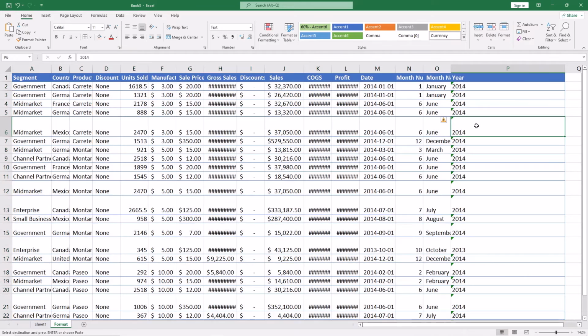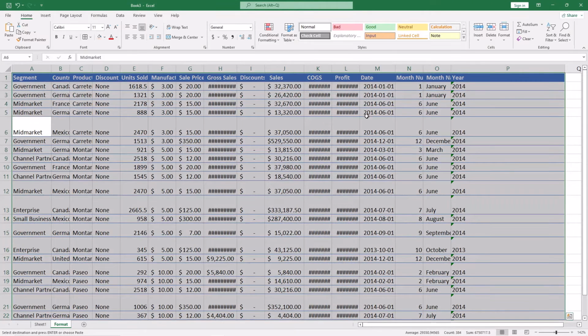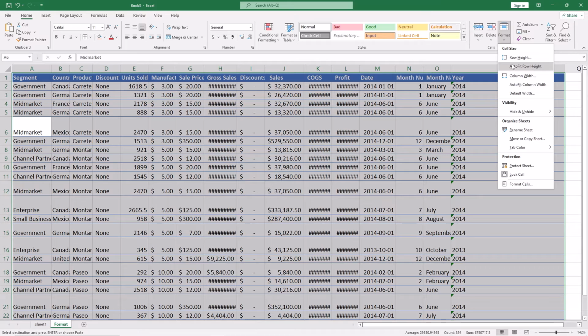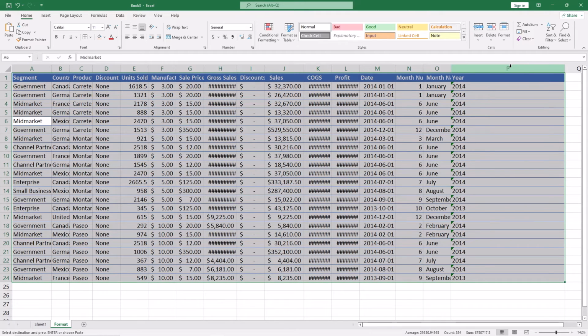As you can see in my spreadsheet, there are some columns where the height is wrong or different than the others. So let's do this and see what happens. So select all the data, go to Format. Let's say Autofit row height. As you can see, all the rows are now of the same height.